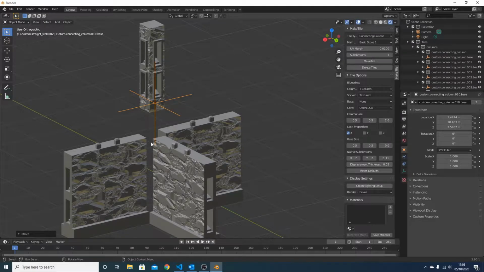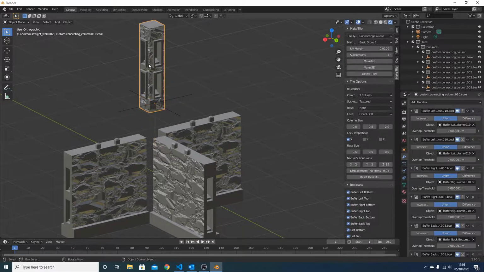And this is kind of the last of the absolute basic pieces, tile types that was missing from MakeTile. So having this in should allow you to create really, really complicated layouts.